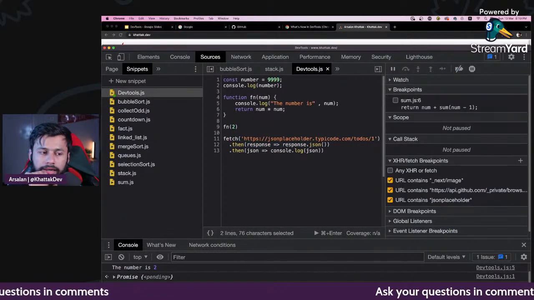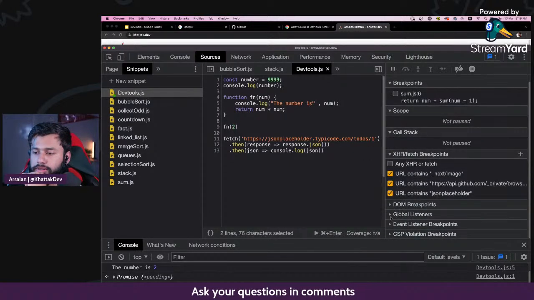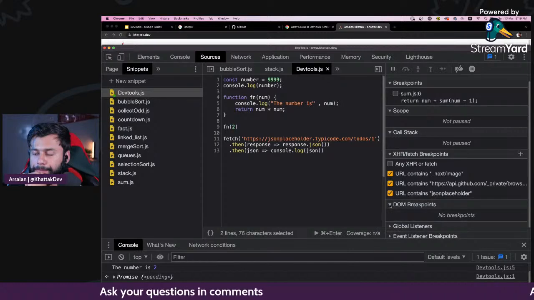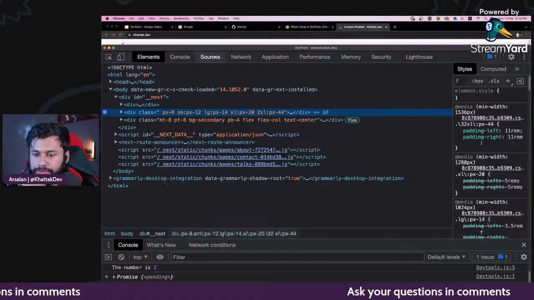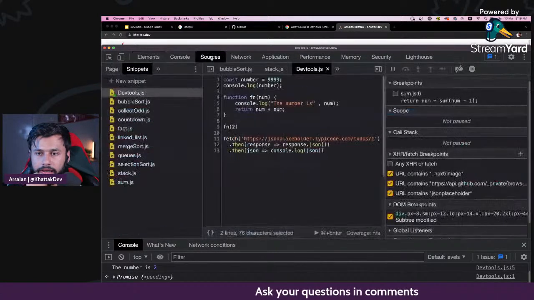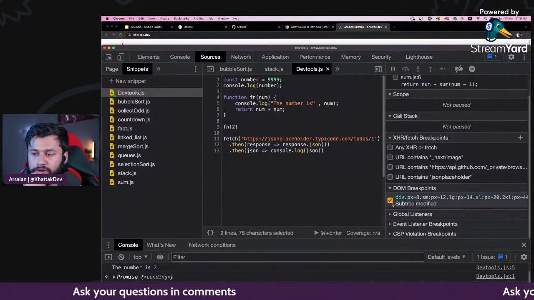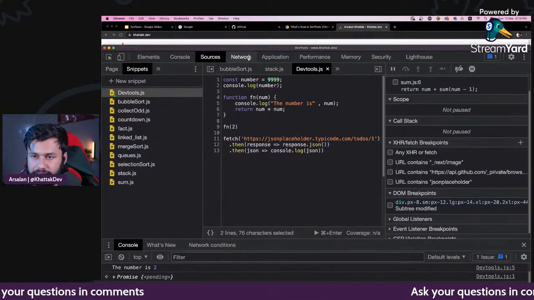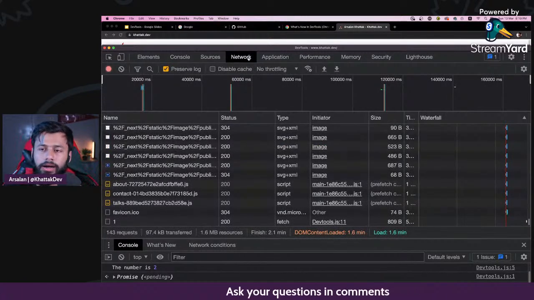All right, that's the general idea. You can add some DOM breakpoint, which is here. If you add a sub key modification or anything, you will be able to see that here. So this is all about the breakpoints and debugging section. Now the last section, I'm going to cover this super quickly.